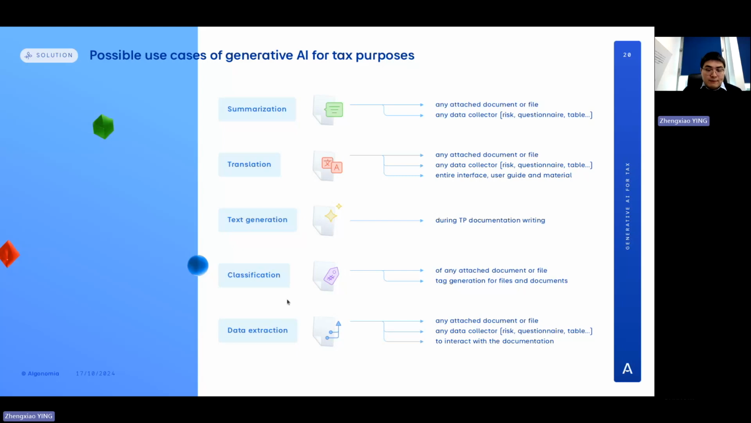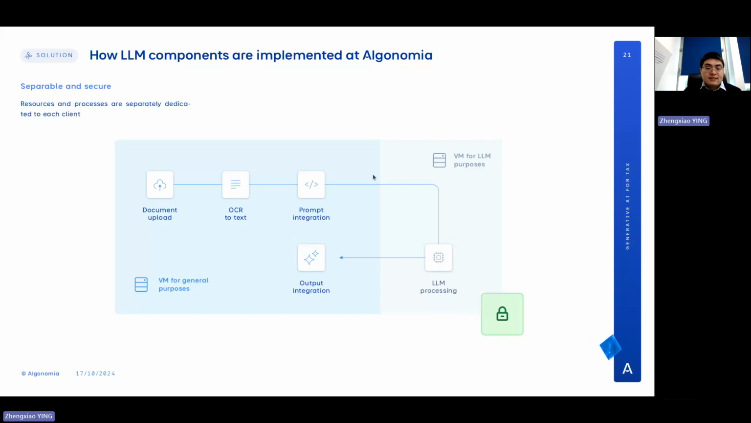Currently at Algonomia, we are implementing summarization and classification through tag generation on our platform, and we'll take a look at them later. So now, first, let's look at how we've integrated these LLM components into the Leap platform.